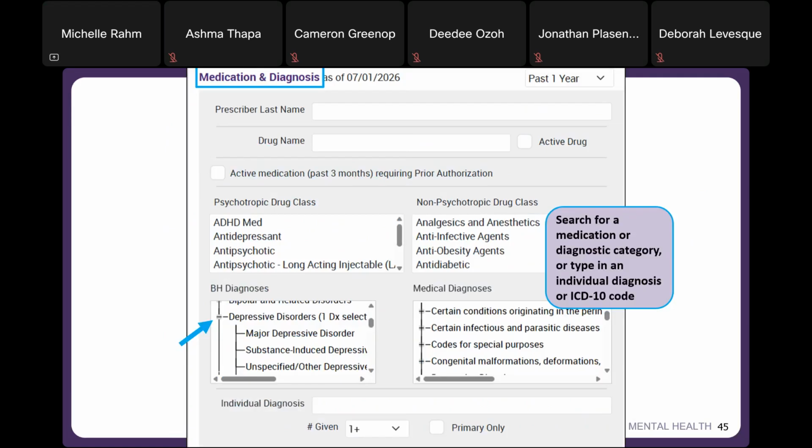And then we have further down on the recipient search screen our medication and diagnosis section. So here you can look for folks by prescriber using the prescriber's last name. It's a fuzzy search logic to see who I'm serving that has received services or medications from a specific provider. You can also search for a specific drug name and even indicate if you want to look at individuals who are actively on that drug as of the report date.